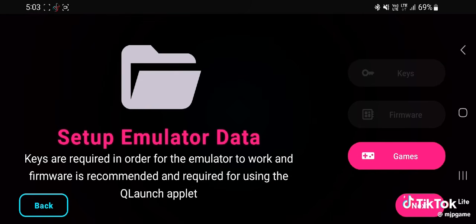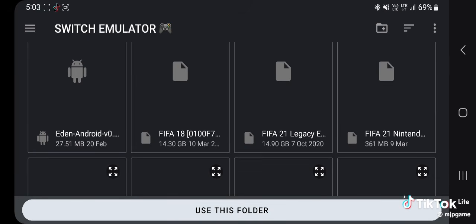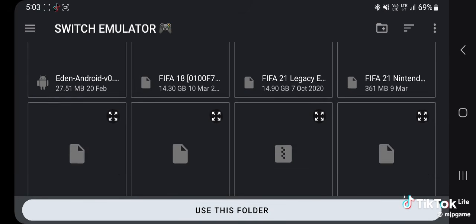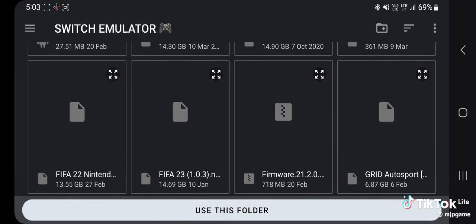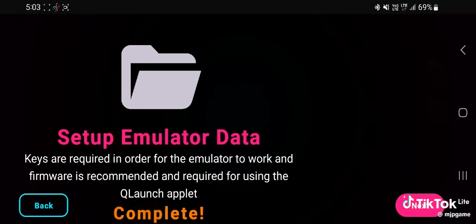Then now how to add your games. It's just simple. Just click on display, they say games, then navigate to where your games are. You can see all my games here. You can see my FIFA 18, you can see my FIFA 21, you can see all of them here. Just click on use this folder, then click on allow. Once you click on allow, check this place, then click OK. So we are done with the games.